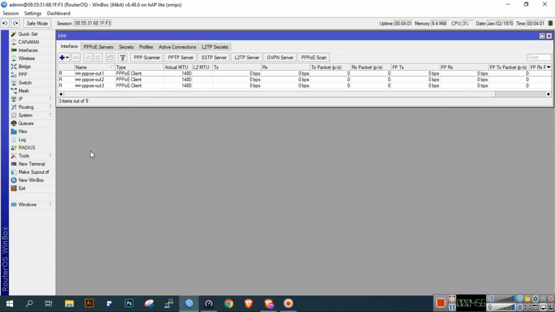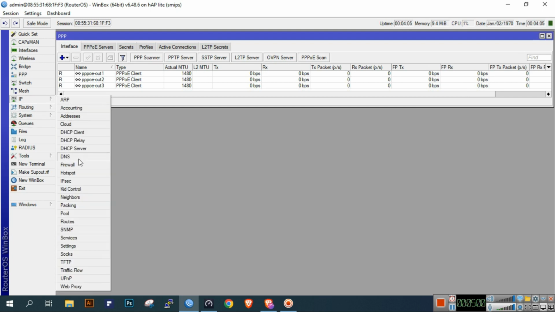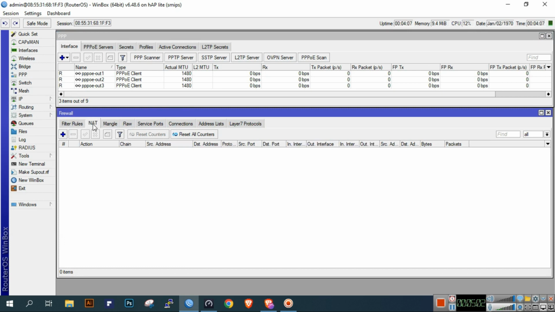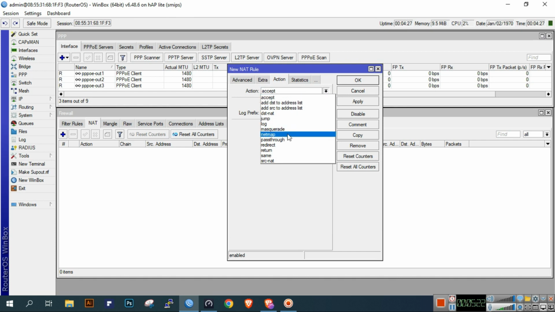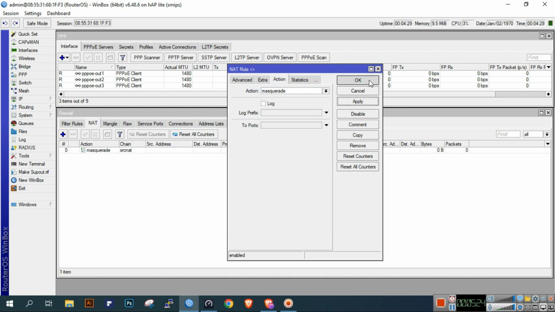Next is we will configure the NAT for our 3 ISP. So IP, firewall, then NAT, click this button, source NAT, out interface, the PPPoE out one, not the interface, but the PPPoE interfaces of your respective internet or your respective ISP. Click this one, action, masquerade, apply, and OK.